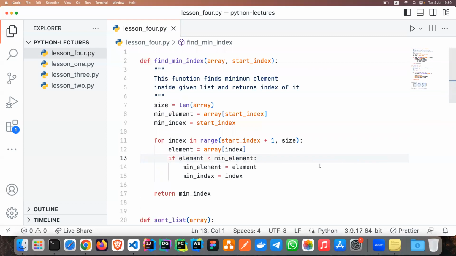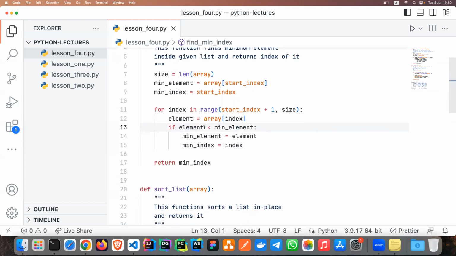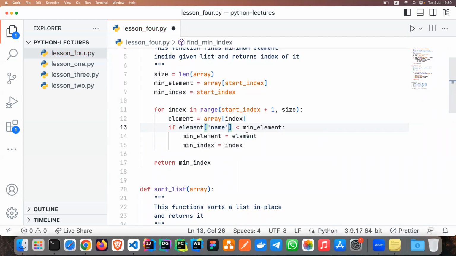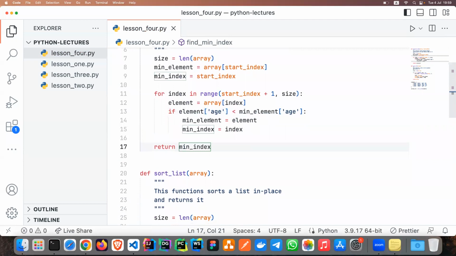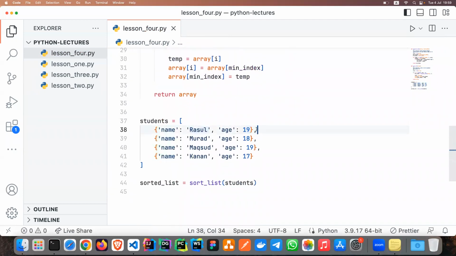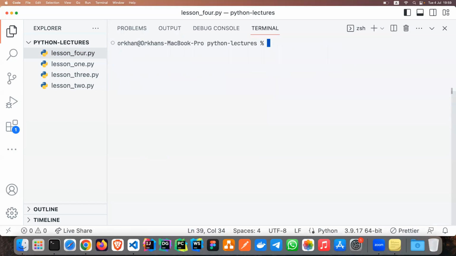How can we do this? We can do it like this. For example, let's call it element name. Let's say I want to compare them by age. Instead of comparing the whole object, like the whole dictionary, I get age from the dictionary and I compare them.